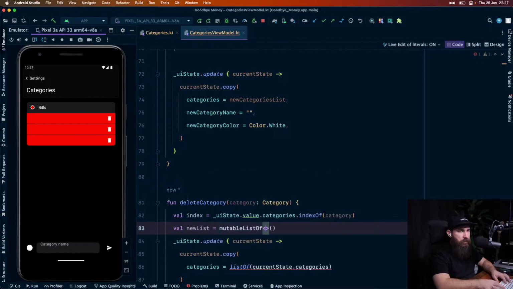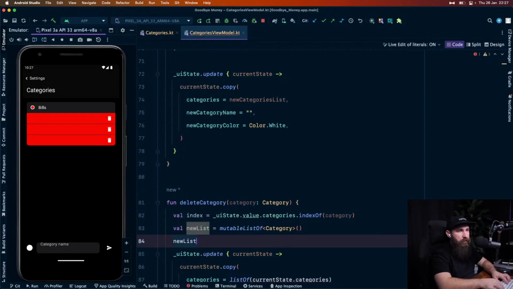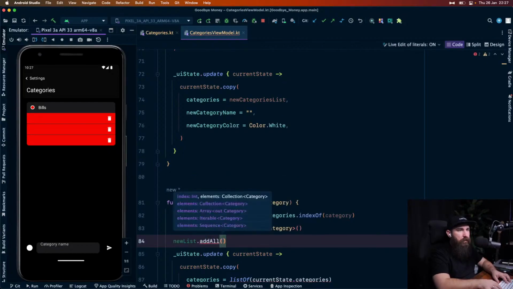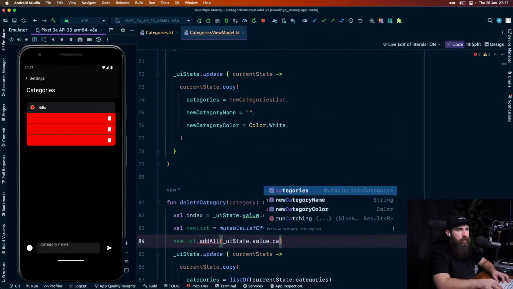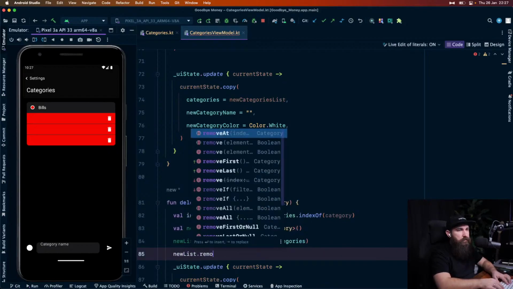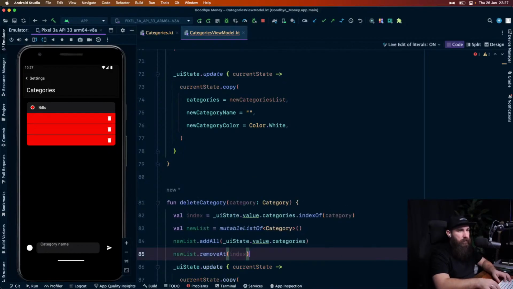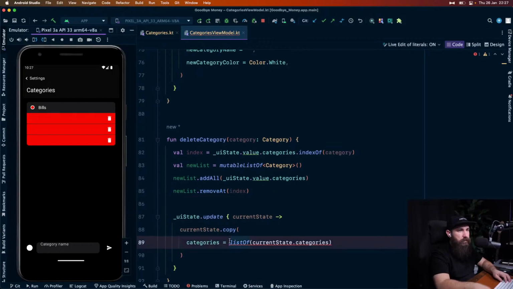Immutable list of category, and that's it. So new list, add all, UI states, value categories, new list, remove at index, and we have new lists here then, right? Yeah. And it's going to update it. Okay, let's see.